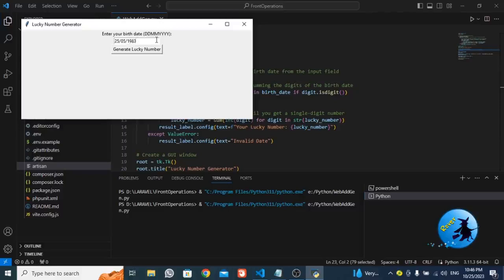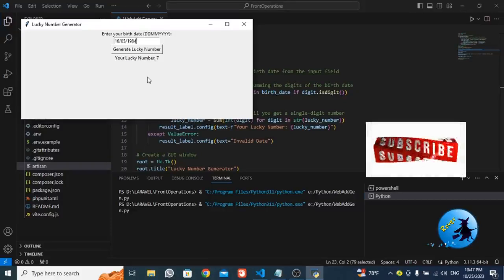Now I am going to calculate my lucky number. To calculate it, you need to click on Generate Lucky Number. Once you click, you see my lucky number is number 6. That is how this program calculates your lucky number. I'd like to give you another example. Just assume someone's birthday is 16th May 1984. Then what will be the lucky number? Here the lucky number is 7. Basically it generates the lucky number based on the birth date. I think now it is clear to you.